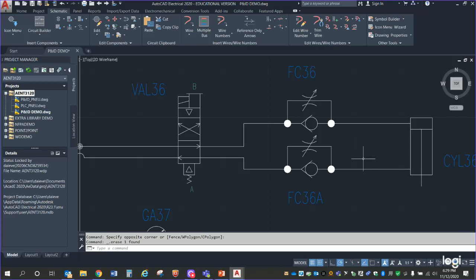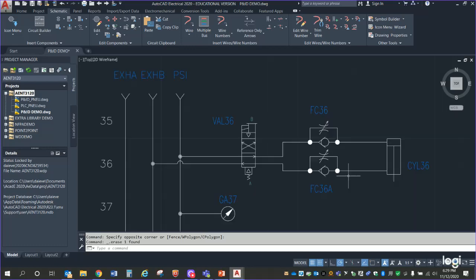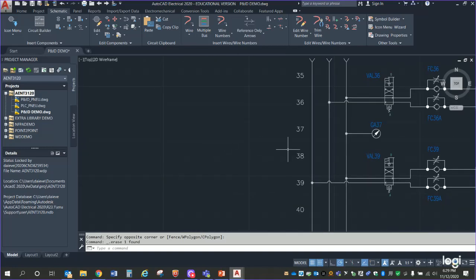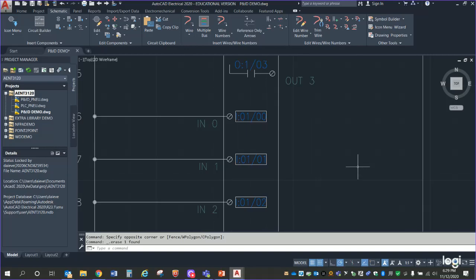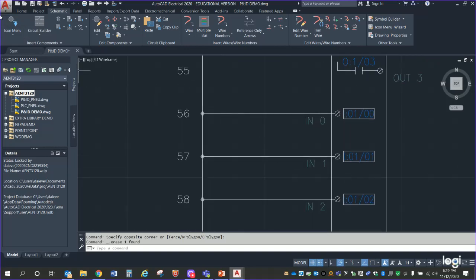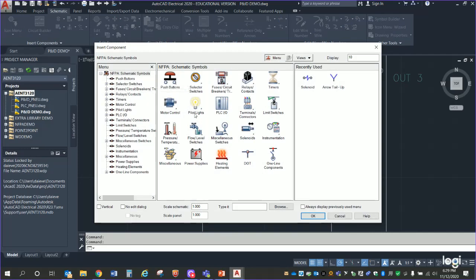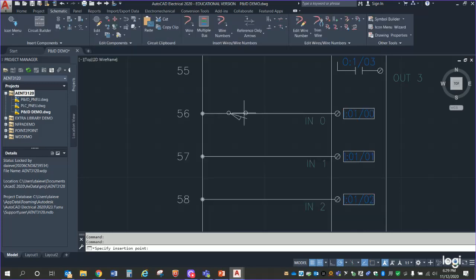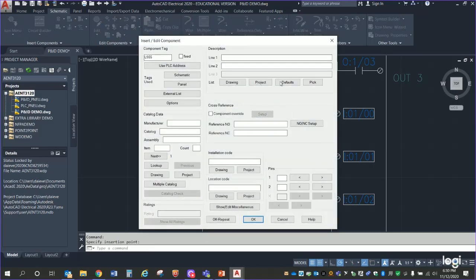If I lose air, if one of these flow controls is bound up, or the cylinder's bound up, or anything like that, I'm going to have trouble, right? So I want to make sure that that cylinder actually extended. So what I'm going to do is place a limit switch. Under icon menu and under limit switches, I'm going to grab a normally open limit switch and place that guy right here. Boom.